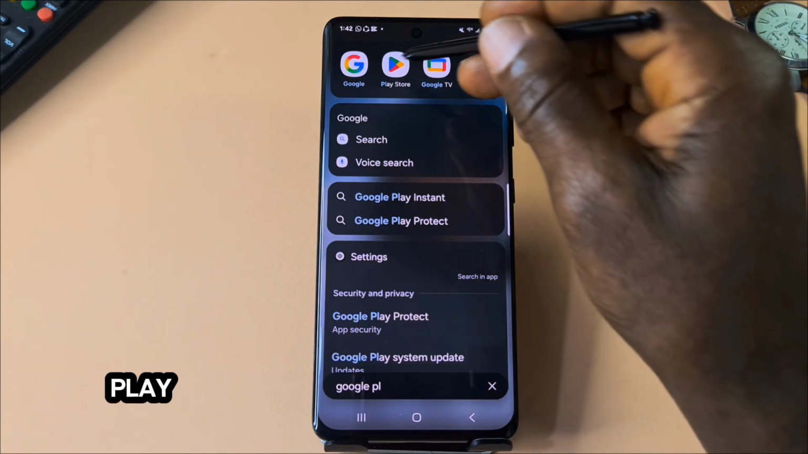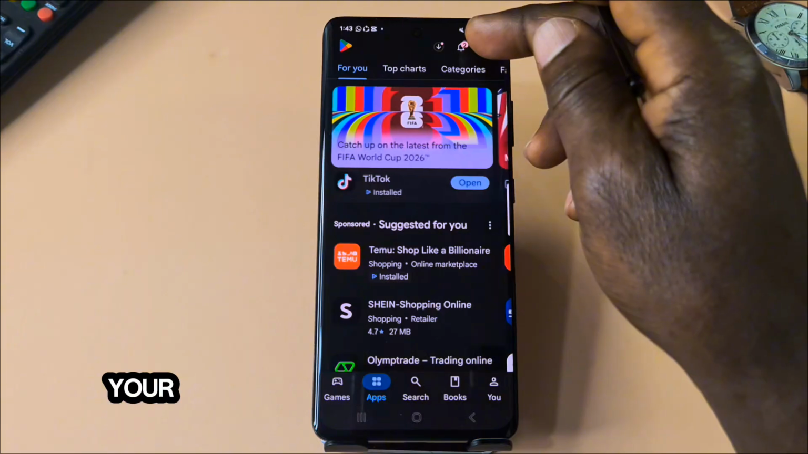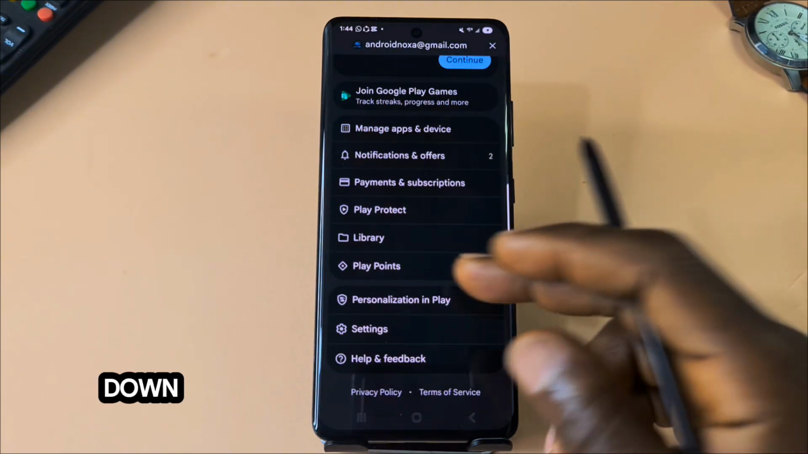First, open the Google Play Store on your Android phone. Now, tap your profile picture in the top right corner. Scroll down and tap Settings.